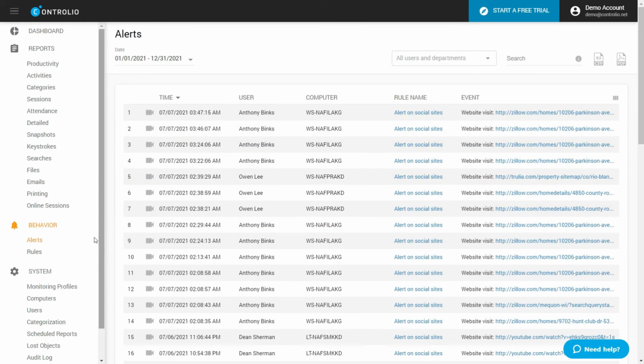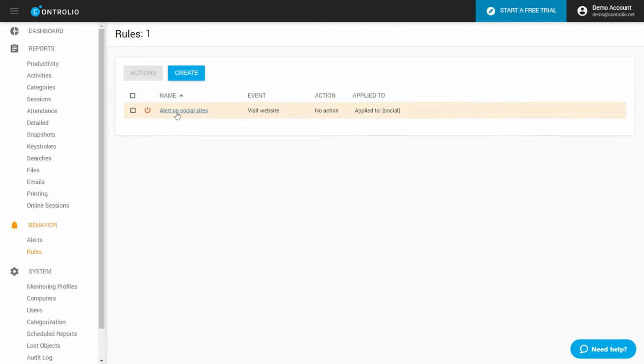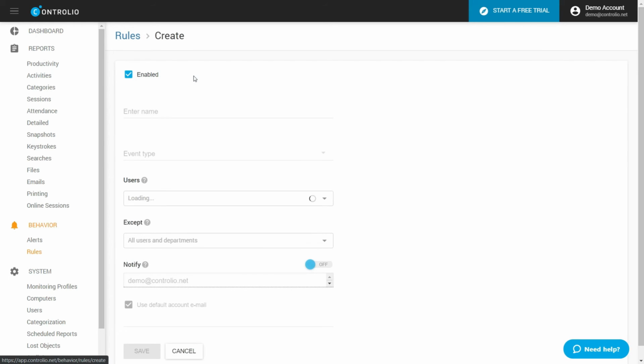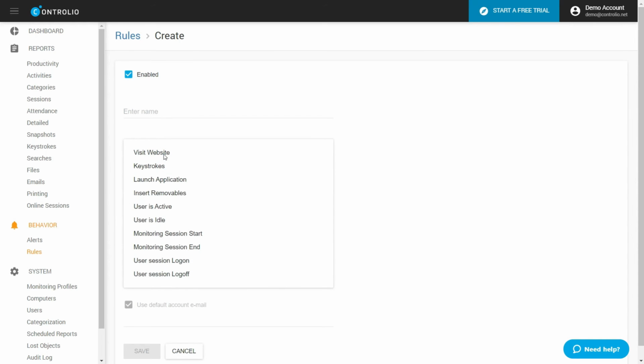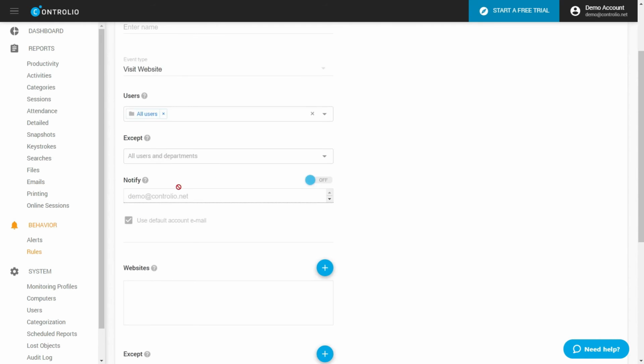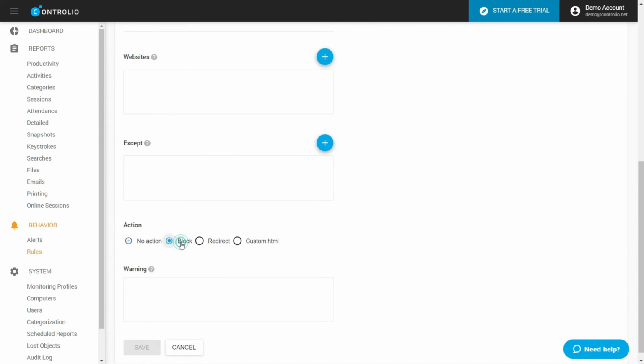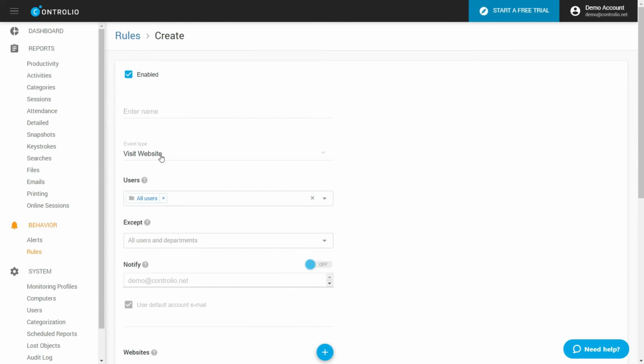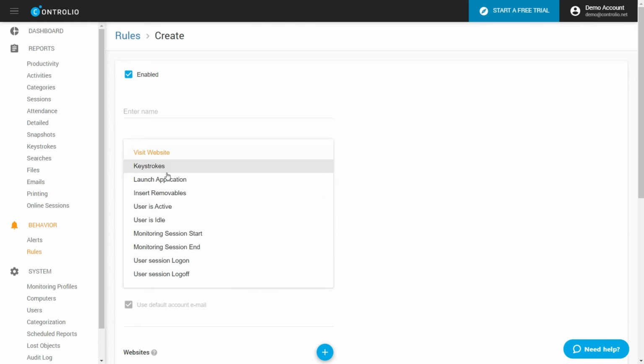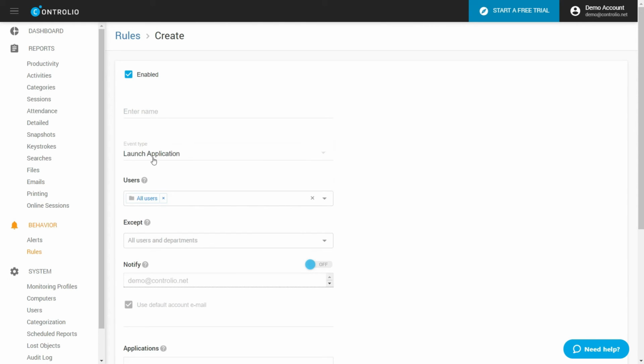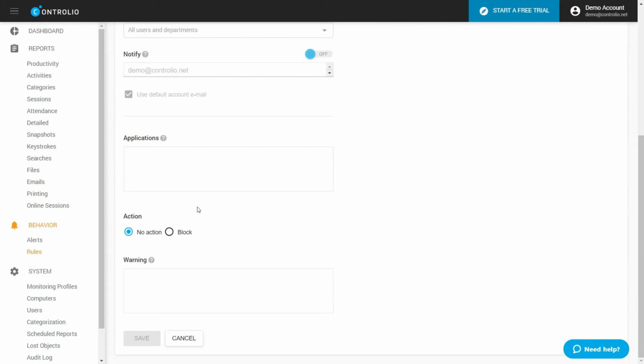Moving on to behavior rules. Click on Create to create a rule, or click on any existing rule's name to start editing it. You will need to enter a name for this rule and then choose the event type. You may choose Visit Website to set rules on website visits, with the ability to block single or multiple URLs. And you may set a rule to alert when users launch a certain application, with the ability to block these applications as well.